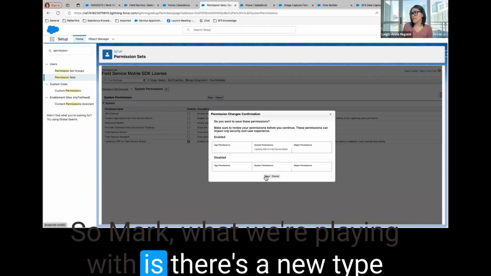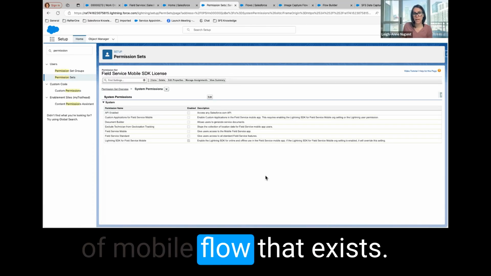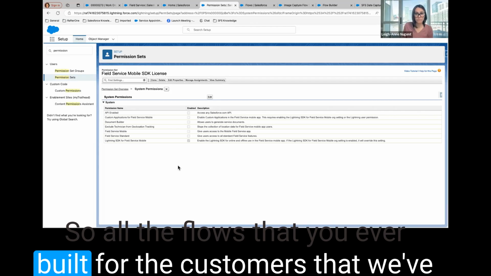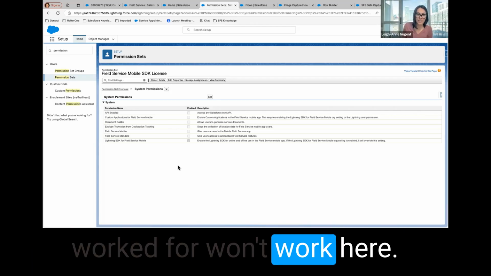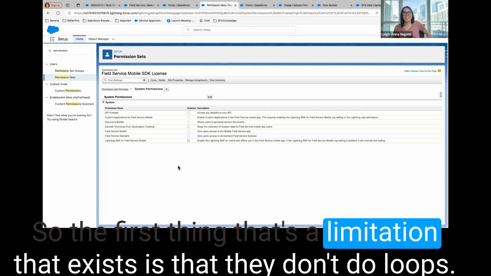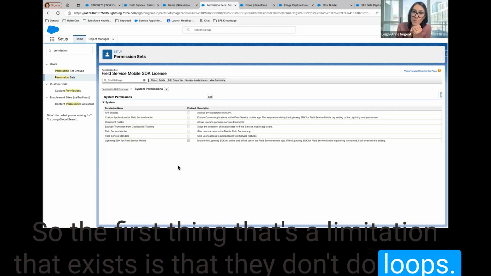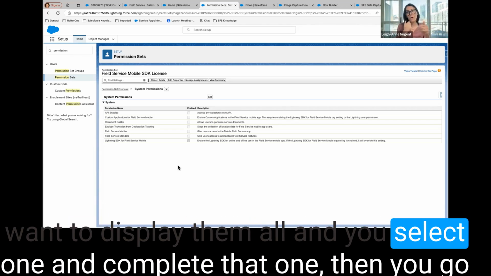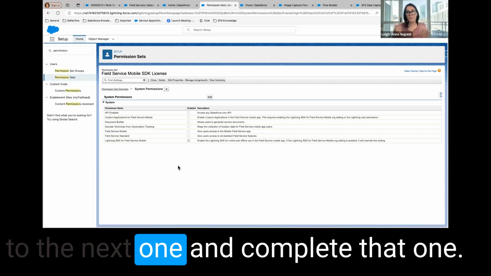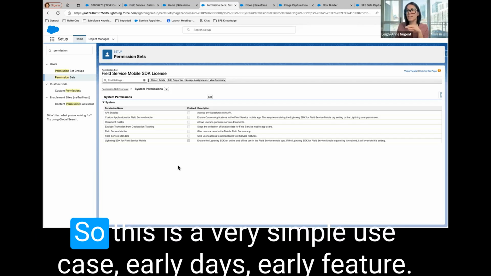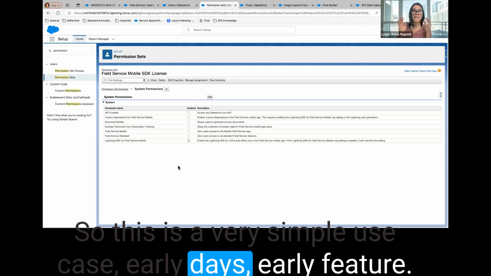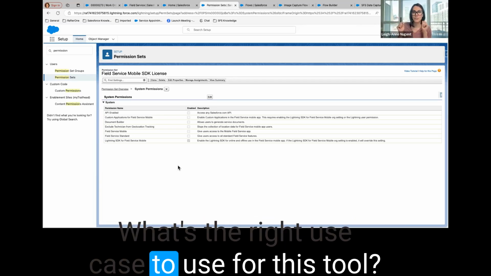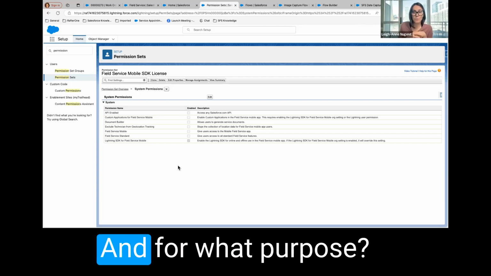So Mark, what we're playing with is there's a new type of mobile flow that exists and it's still early days. All the flows that you ever built for the customers that we've worked for won't work here. The first limitation is that they don't do loops. So the scenario where you've got a bunch of work order line items and you want to display them all and you select one and complete that one, then go to the next one, we can't do that here yet. So this is a very simple use case, early days, early feature. Getting started with it, what's the right use case to use for this tool? When should we start using it and for what purpose?